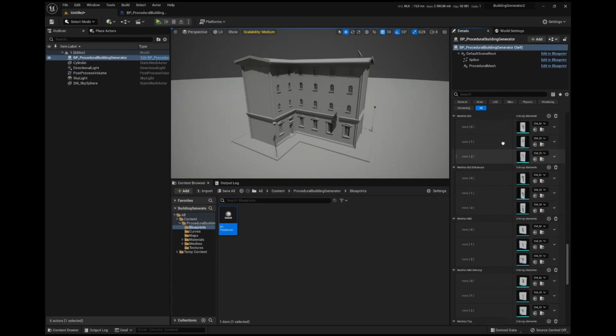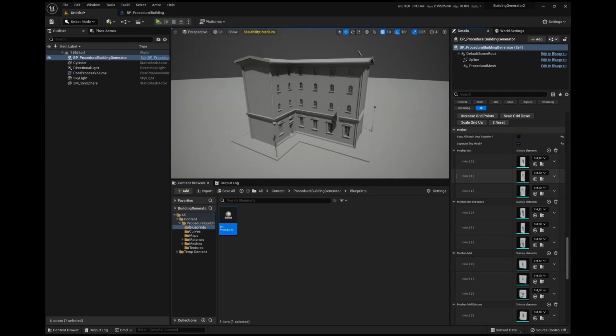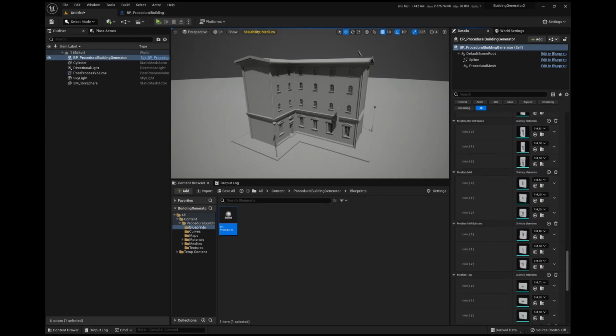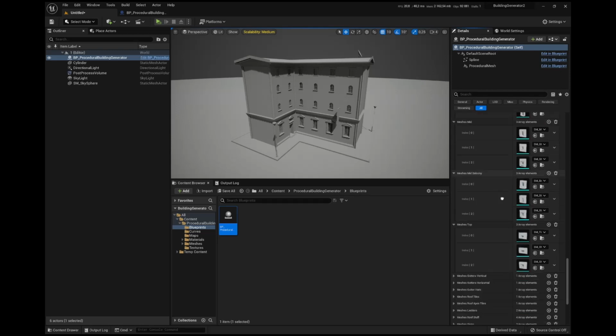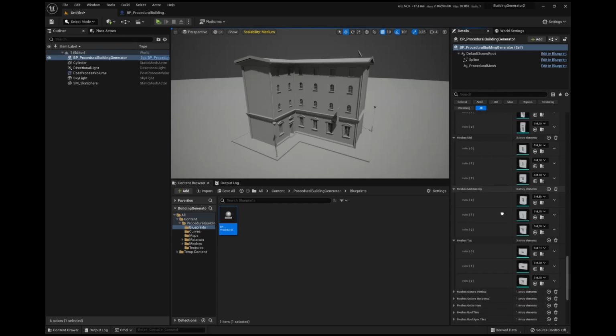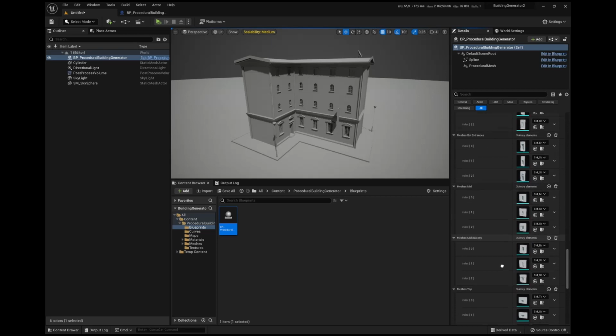Okay, and here is where you should place your meshes. The meshes have to be the same width. All of them have to be the same width. That is the only requirement. Otherwise you can go crazy and add whatever you want here and it will generate.